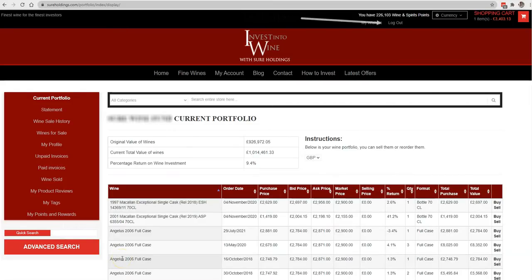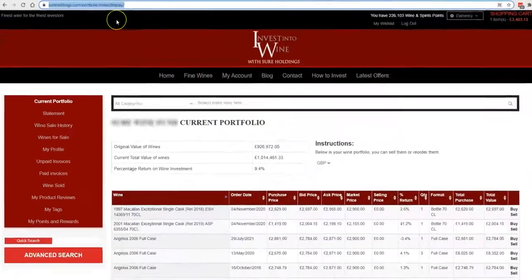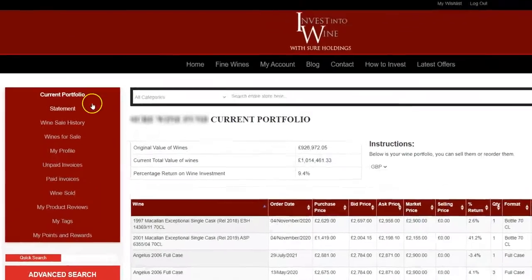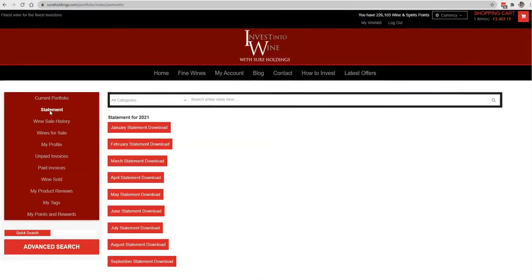To access and download the monthly statements, log into your portfolio on SureHoldings.com. Once logged in, you can click on the left side banner, and click on Statements. When the statement screen is loaded up, you can see the available monthly statements on the screen, and from here you can click any of the months and it will automatically download the statement straight to your device in PDF format.